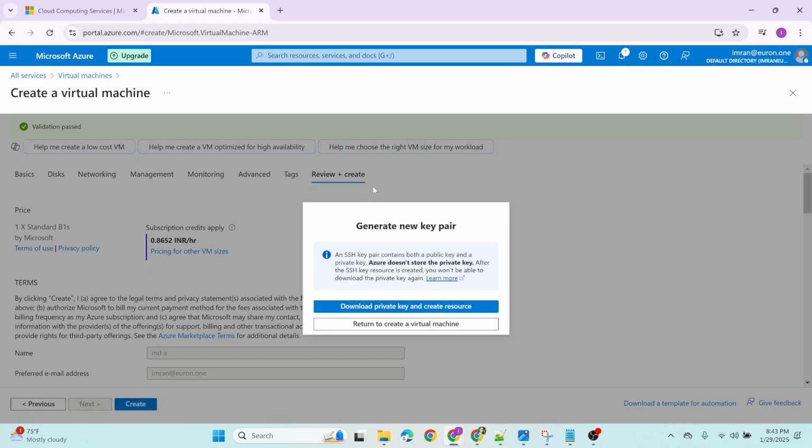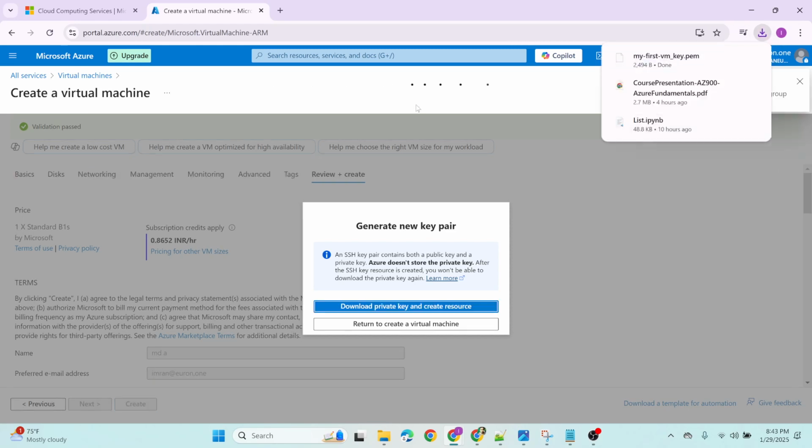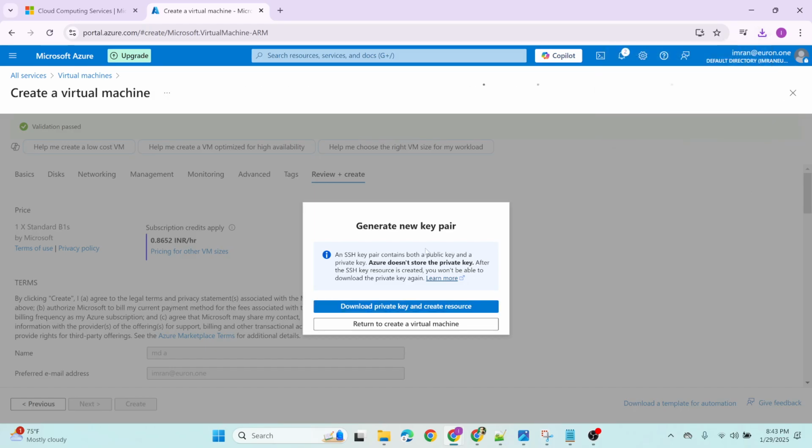First it was review and create. So it got reviewed and the validation passed. Next, I need to click on create. Now I'm getting an option to download the private key. Let me just download this. You need to keep this key with you. If you share this key with some other person, then they can make use of your machine. So make sure you do not share this particular key.